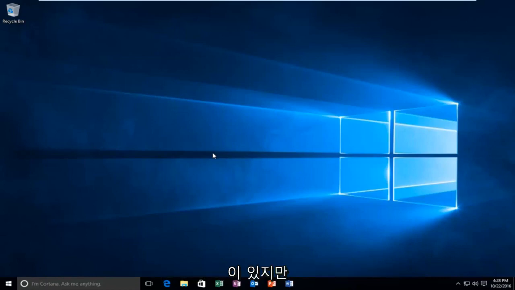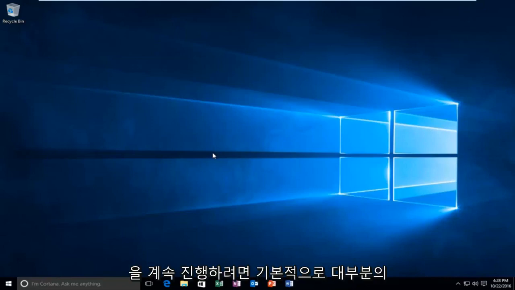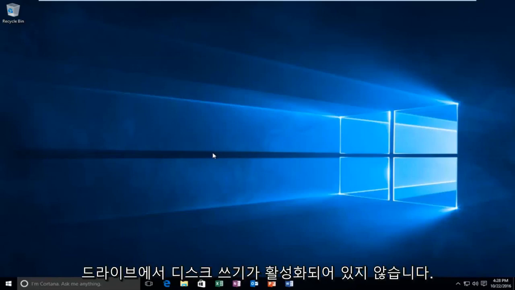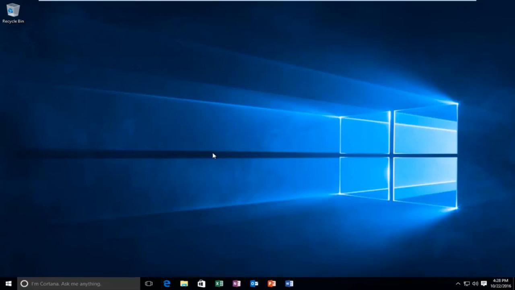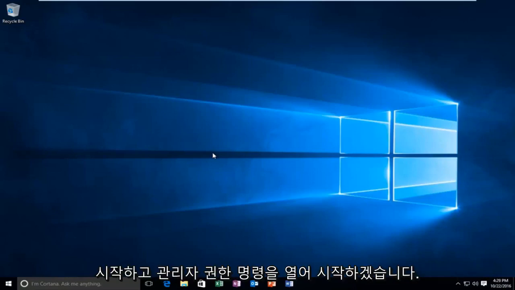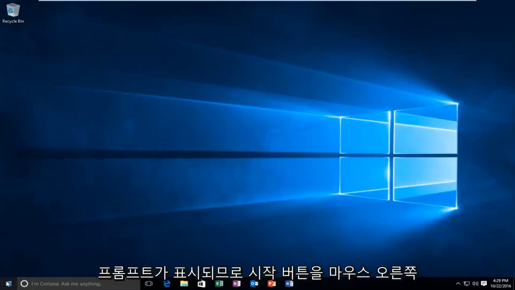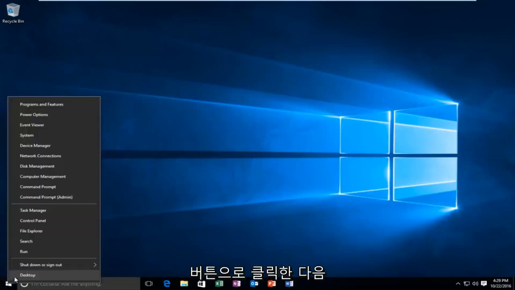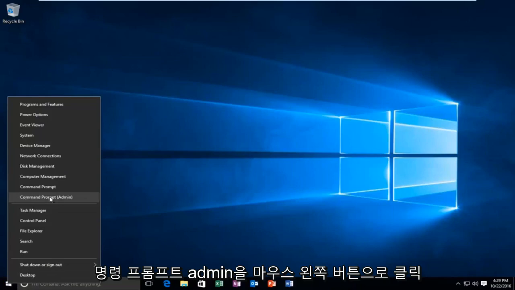There are different ways to do this, but all of them require that you have an administrative account in order to proceed. By default, most drives are not going to have disk writing enabled. So I'm going to start this tutorial by going over how to enable disk write protection. We're going to start by opening up an elevated command prompt. I'm going to right click on the start button and then left click on command prompt admin.